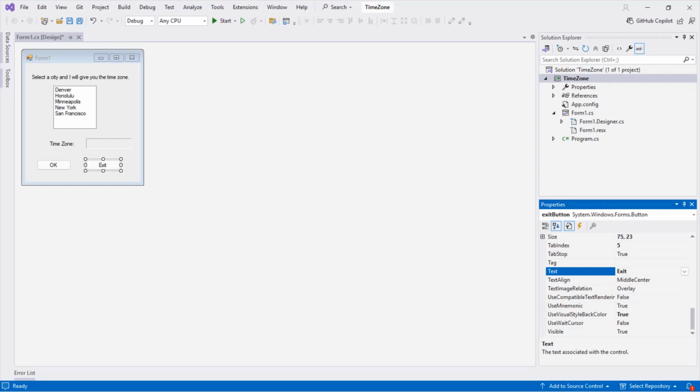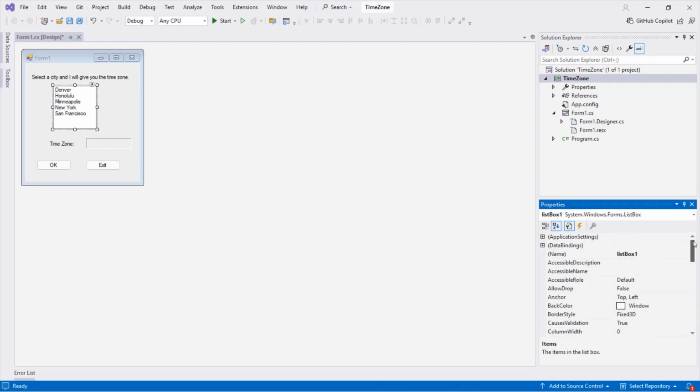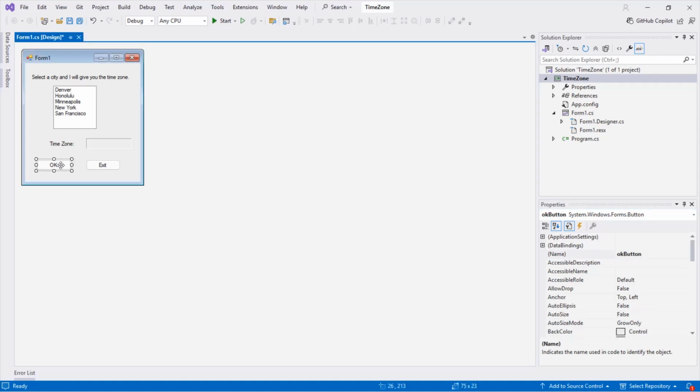Okay. So now what we're going to do is go ahead and get the code in. And the code's going to be for our, oh, wait a minute. Sorry, I forgot something. I remembered it this early. And that is the name for the list box, because we're going to use that in code. It's going to be called City List Box. Okay. So now we can go into our OK button.